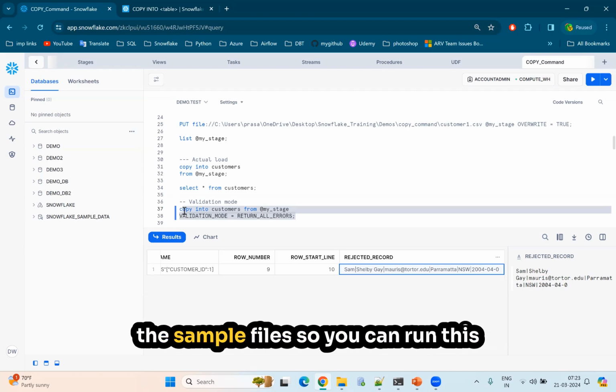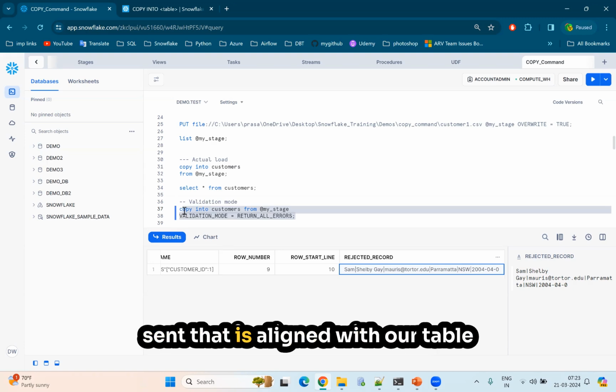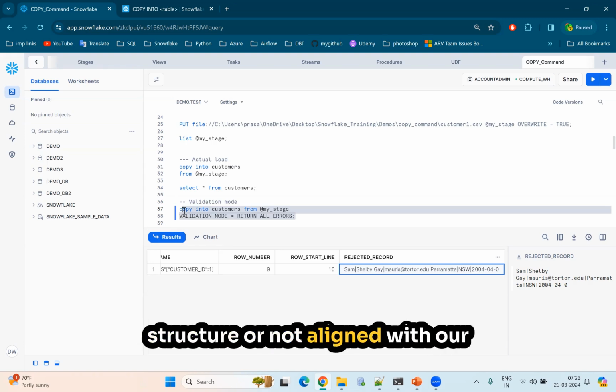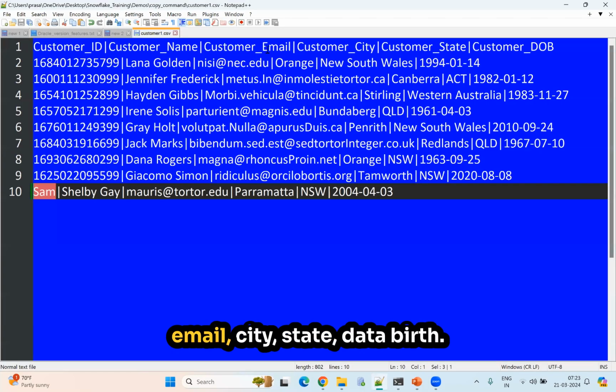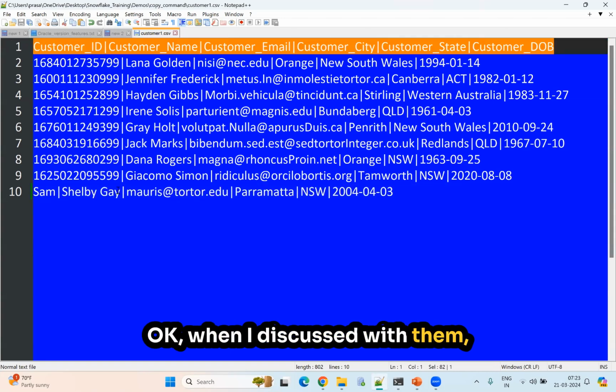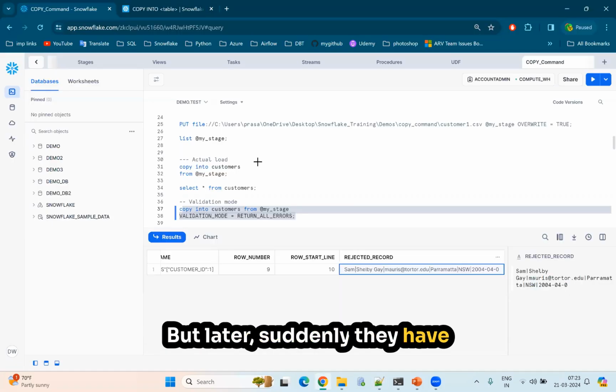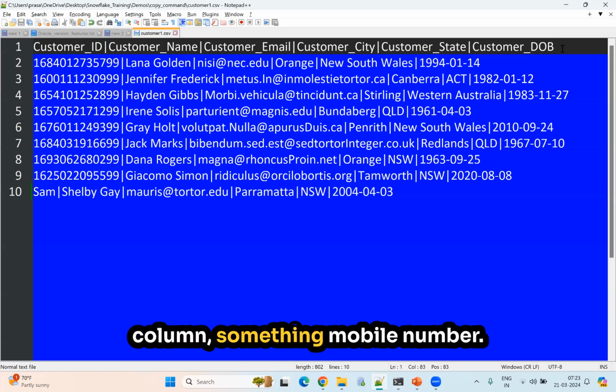So they will send the sample files. You can run this validation mode and test whether the feed file they have sent is aligned with our table structure or not. See now here: customer ID, name, email, city, state, date of birth. These are the 6 columns. When I discussed with them, they mentioned they are going to send these 6 columns. But later, suddenly they included one more additional column, something like mobile number.